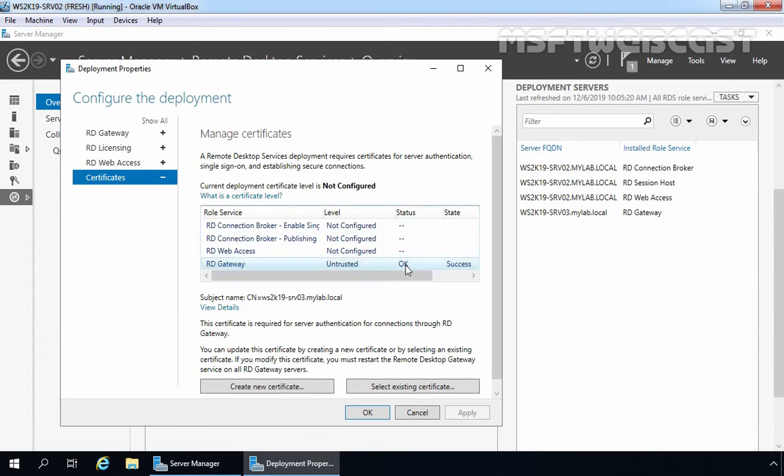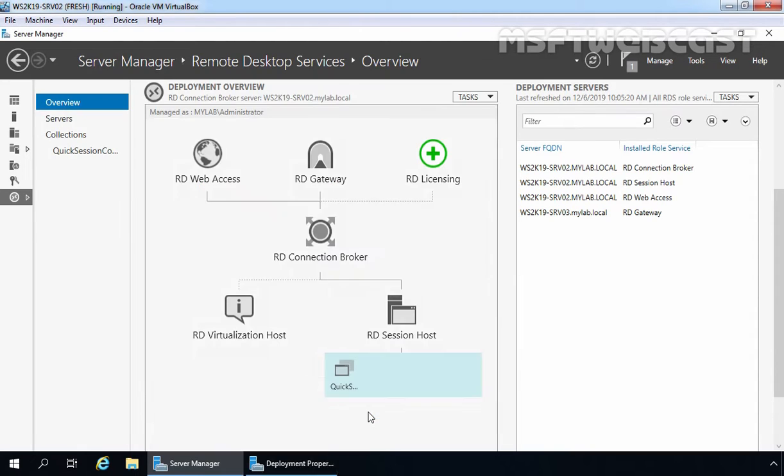Under status, we can verify OK is there, but under label, you can verify untrusted is there. The reason is pretty simple, because we are using a self-signed certificate on our RD Gateway server, and that's the reason why we are seeing untrusted under label. So now we have successfully configured the required settings for SSL certificate. Let's click on OK to close this console.